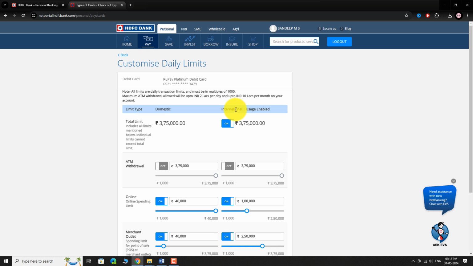Ensure that both domestic and international usage are enabled. To enable ATM withdrawals, toggle the button next to ATM withdrawal to turn it on. Now use the slider to adjust ATM withdrawal limit as needed. After making your changes, click the Confirm button.